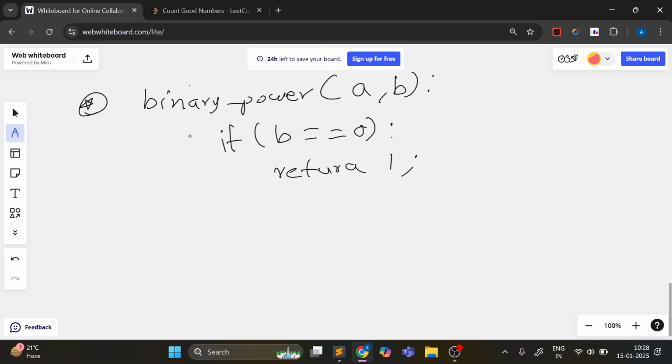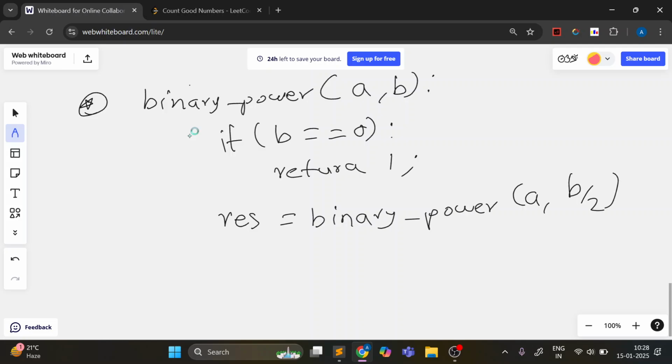Now next, after passing the base case, what we need to do is find binary power of a comma b by 2. Note that b by 2 is the floor value of it. Means if b is 7, b by 2 is 3.5, and its floor would be 3. So just note this is a floor value.